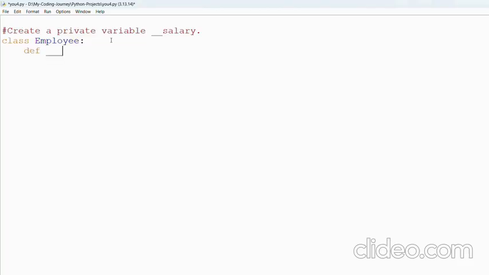How to create a constructor? Just simply use the def keyword, then double underscore, then the init function, init, then double underscore again. And then I will give two parameters in this constructor. To initialize with salary, I will use a private variable _salary. So self._salary = salary.